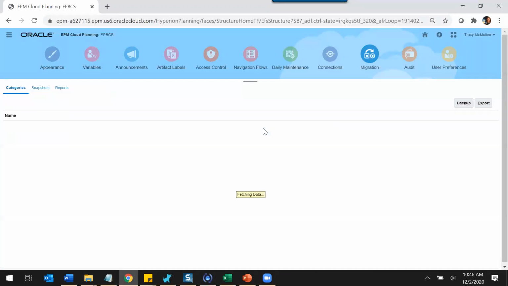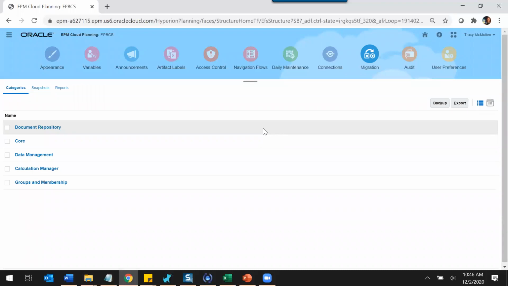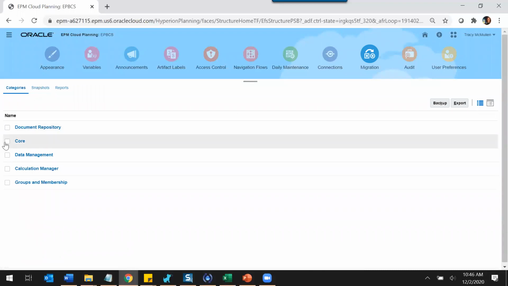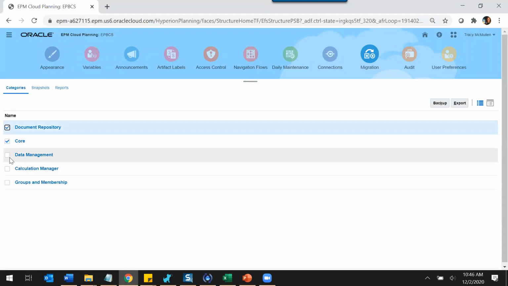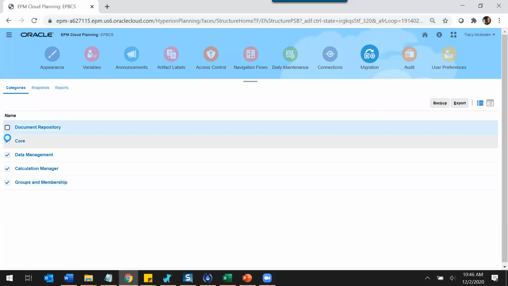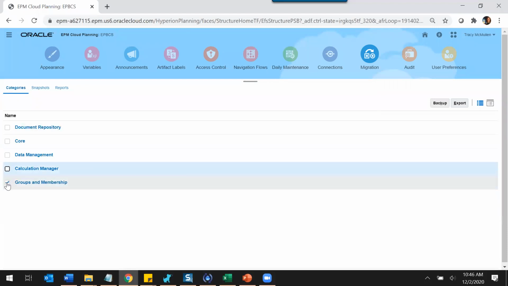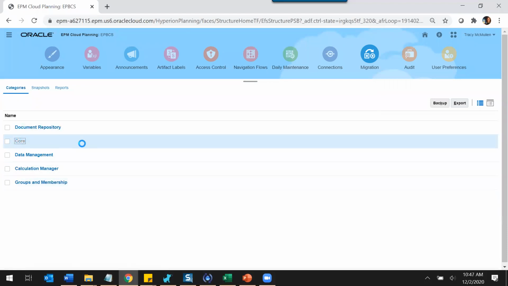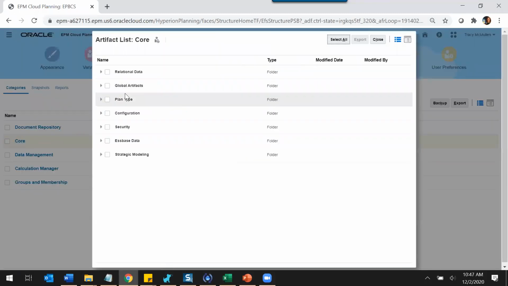Migration. This is how you will take backups of your applications, and if you need to import or migrate across. For example, if we wanted to take this entire application, including any native reports that were created, any data management integrations, any business rules, we can click export or we can click backup. Backup creates an entire LCM. If you wanted to, you can also just export individual artifacts. So you don't have to do the entire application.